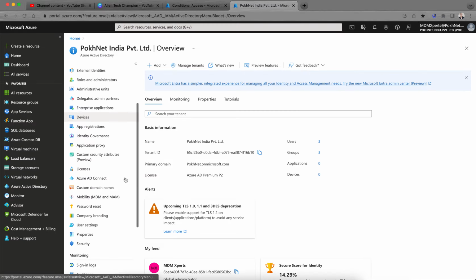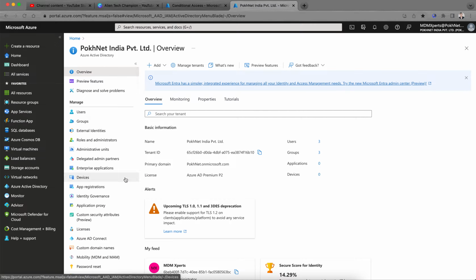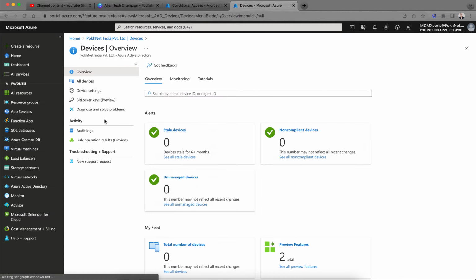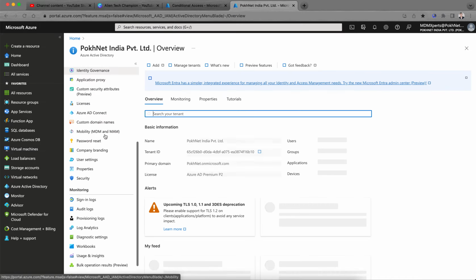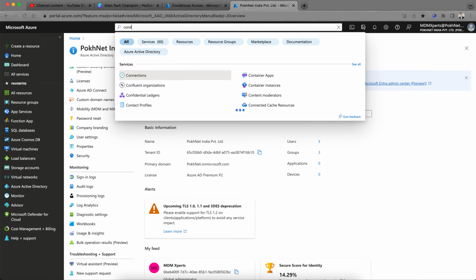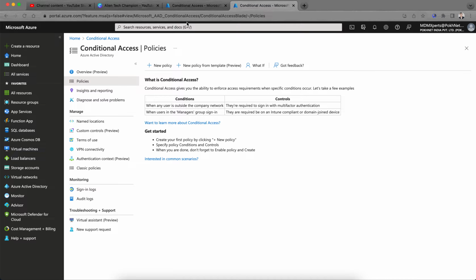and you see here the conditional access. Yes, it's conditional access. You can find it, maybe. Yeah, you see Azure AD conditional access. You can just search for it on the top, and you see the same.